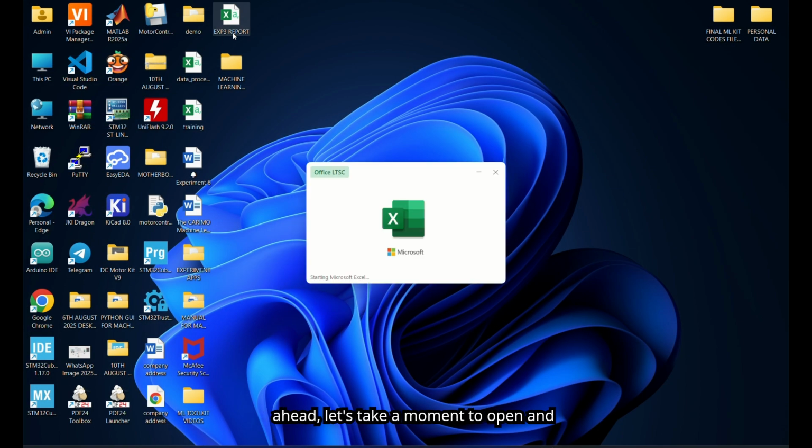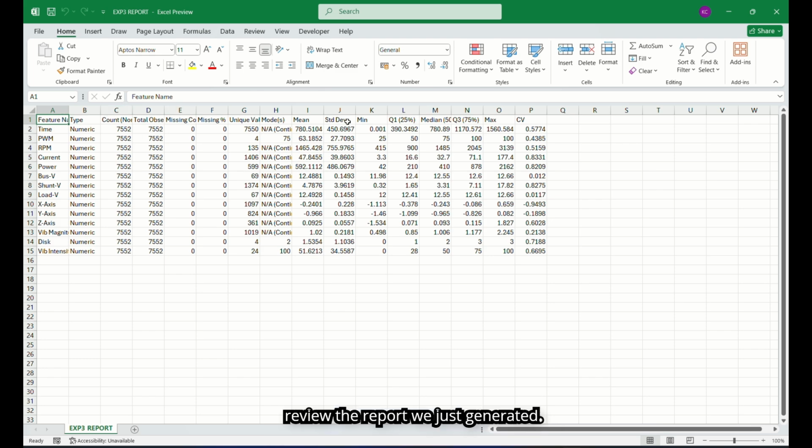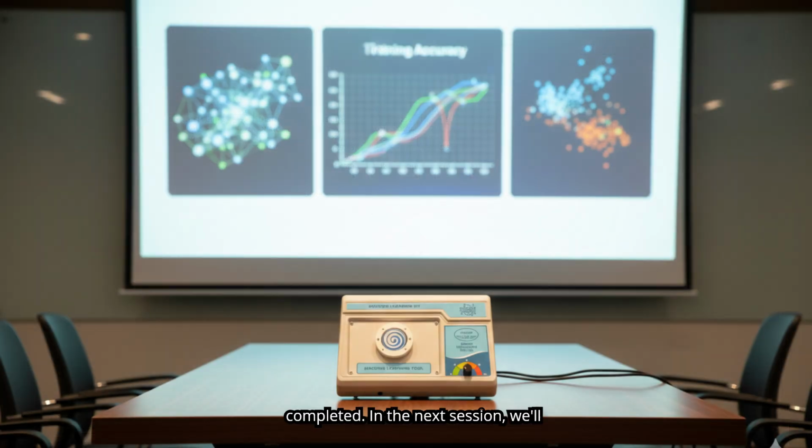But before we move ahead, let's take a moment to open and review the report we just generated. This file gives a quick summary of each feature's statistical details. Experiment 3 is now successfully completed. In the next session, we'll uncover even more tools for data understanding.